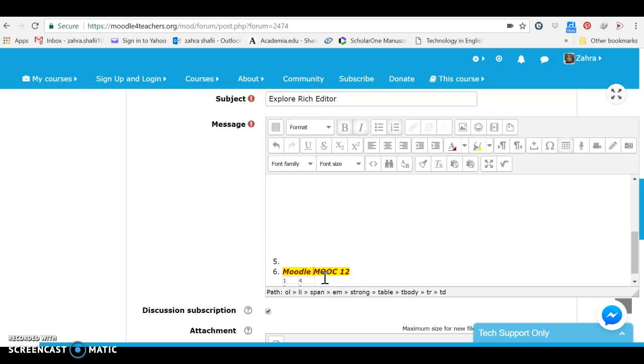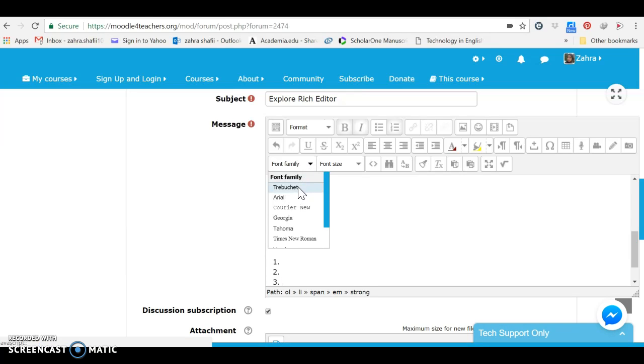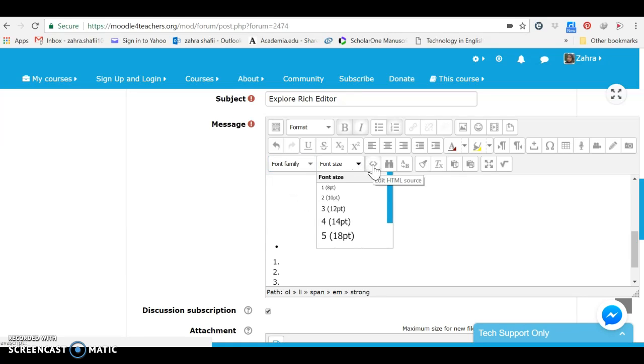I'm not really feeling comfortable with these numbered items. We need to find somewhere to undo it and make it plain text. Okay, let's try the other items. For example, we can make changes in the font families and font sizes. We can also use and edit HTML sources. We can use different parts.